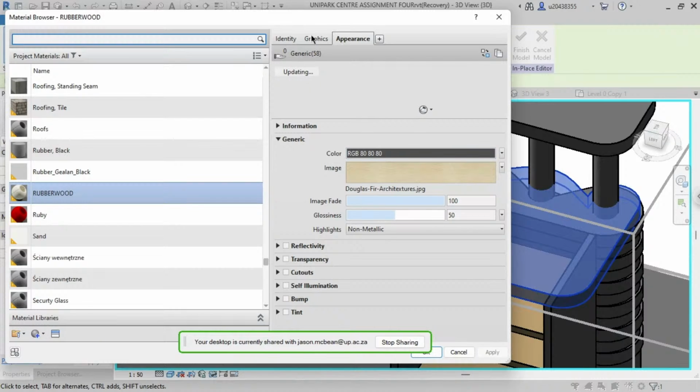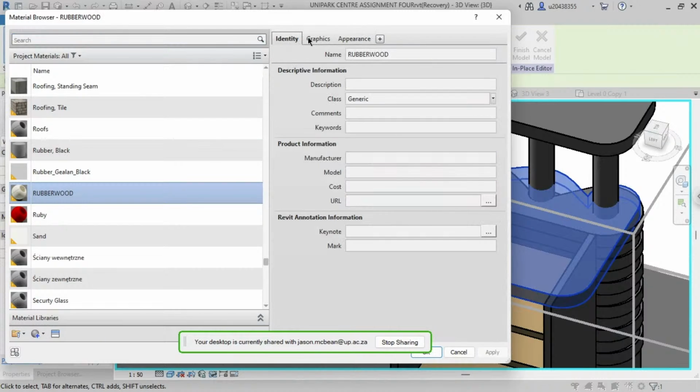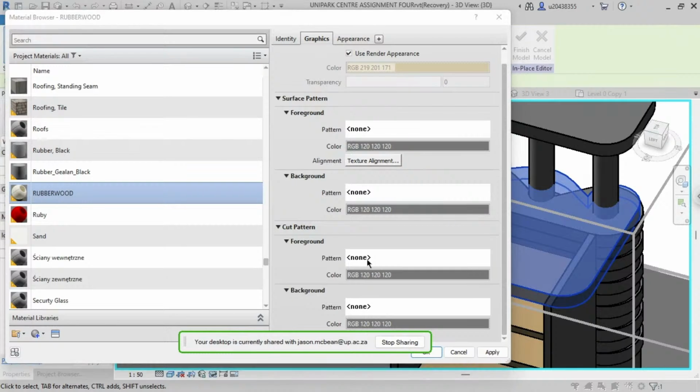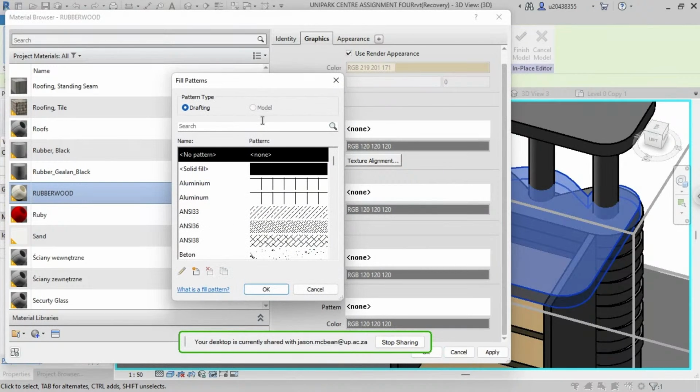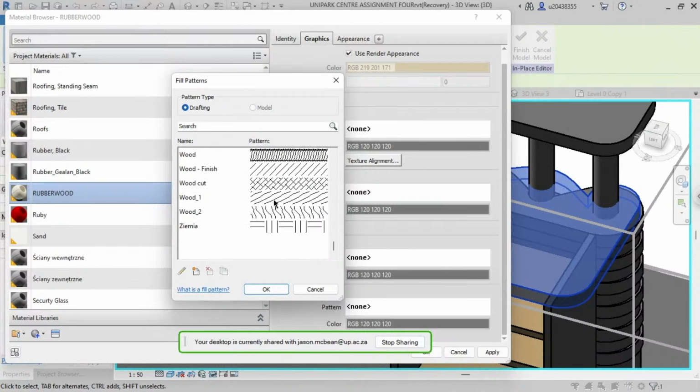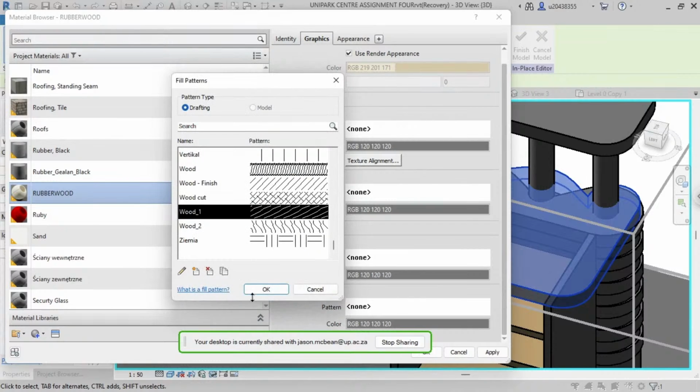So here, in identity, so in graphics, say use render material, so it'll take the color of the render and apply it. So in shaded view you can start seeing it. Now in foreground we don't want a hatch, but when we cut through it we want a hatch. So here we want a nice timber drafting. Go and find a nice timber hatch, something that works, maybe something like that or like that. Okay, and get the scale correct.